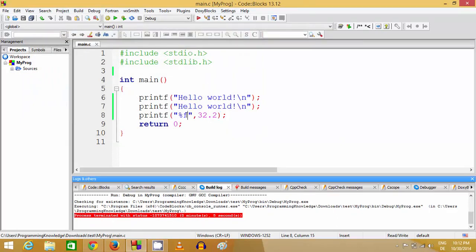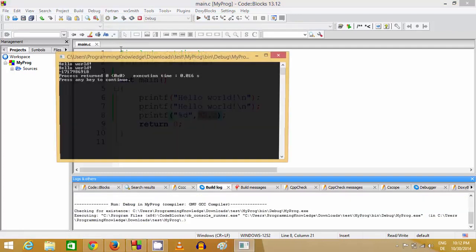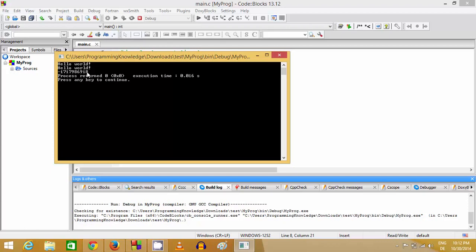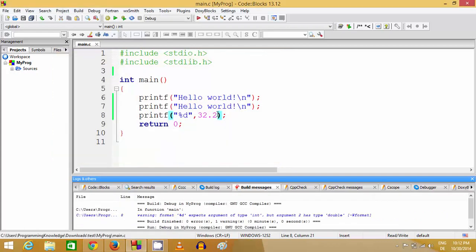Now for example, you write percentage d here but you want to print 32.2. Let's see what happens. It doesn't print this number, because this is a decimal value but we are providing the integer placeholder to hold the decimal value, which is not valid. So you always have to keep in mind what kind of value you want to print.